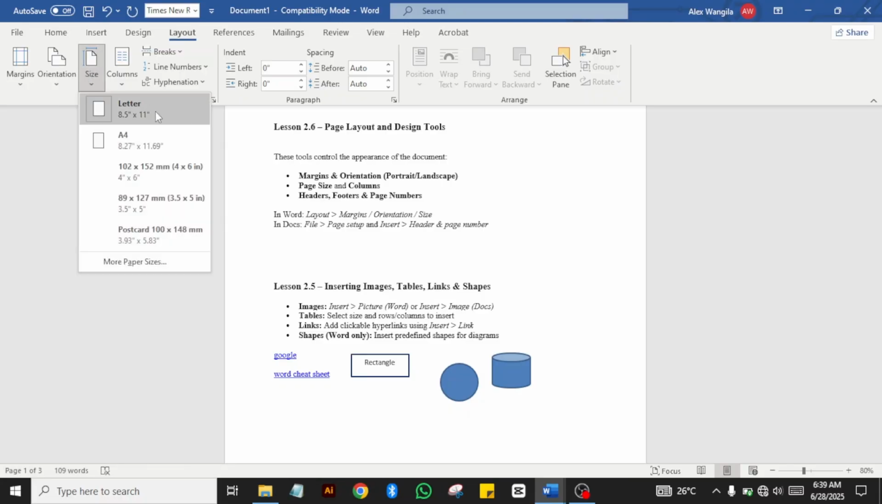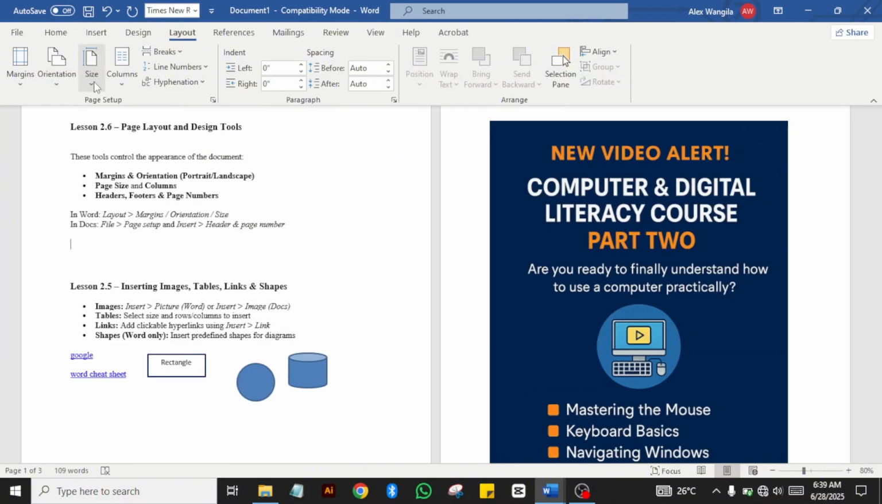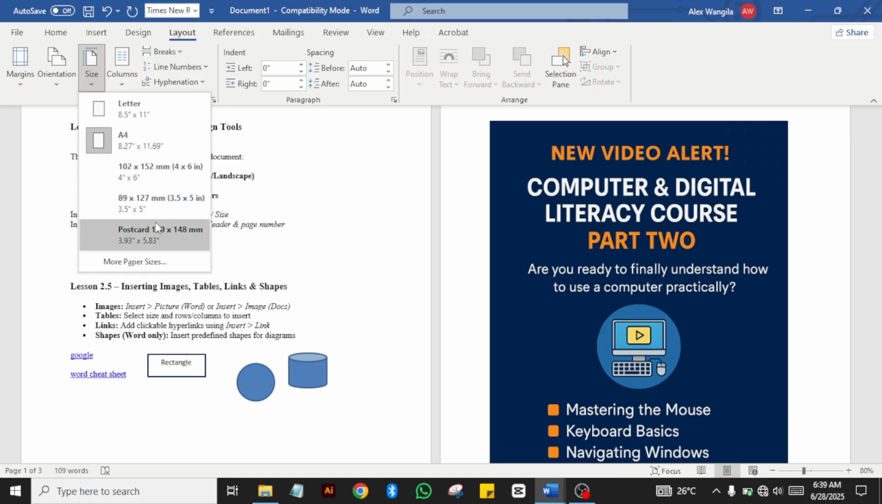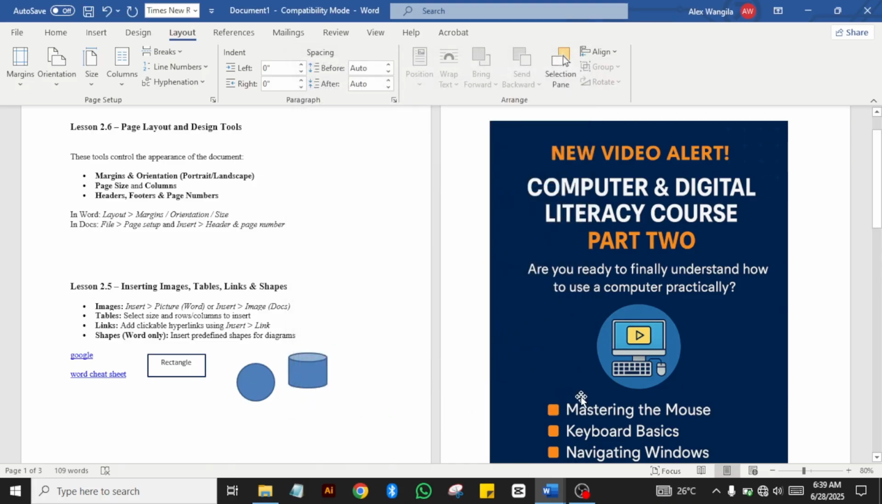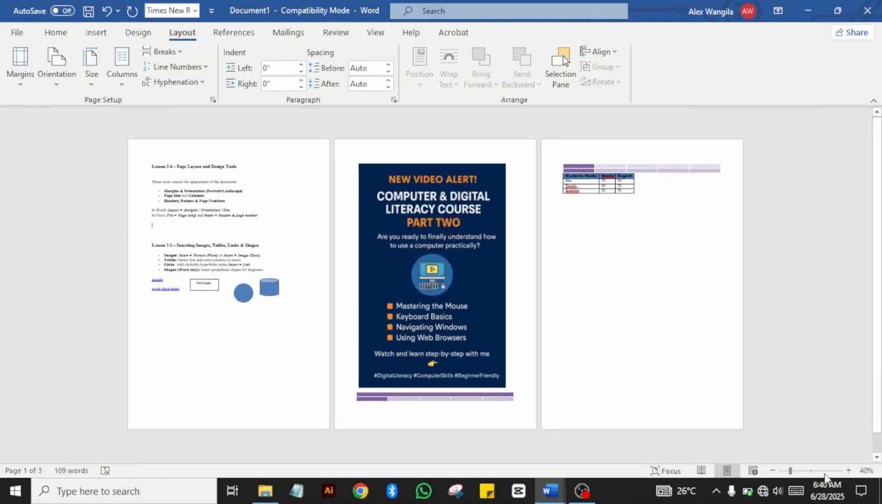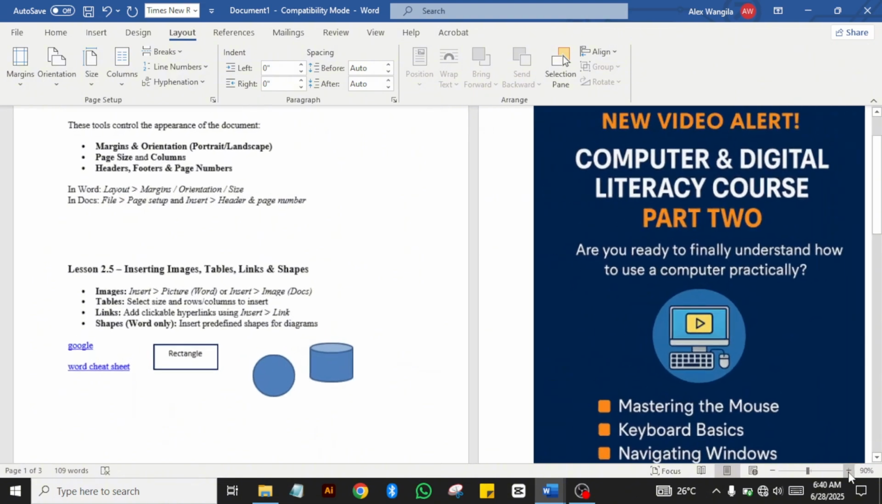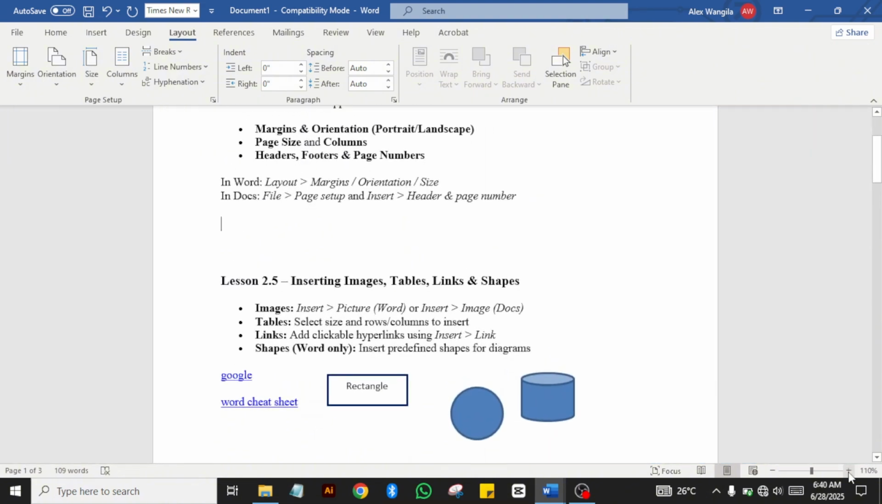Then we have something called size. For example, we have letter. We have A4. A4 is the standard size that you can use. There are also more paper sizes that you can input here, and you can customize the document the way you want. This is landscape orientation. This is portrait orientation, margin 1 inch, and the size of the document is A4, right? And then let me see another thing. The page size I have told you about is A4. You can customize it here under layout or page layout.